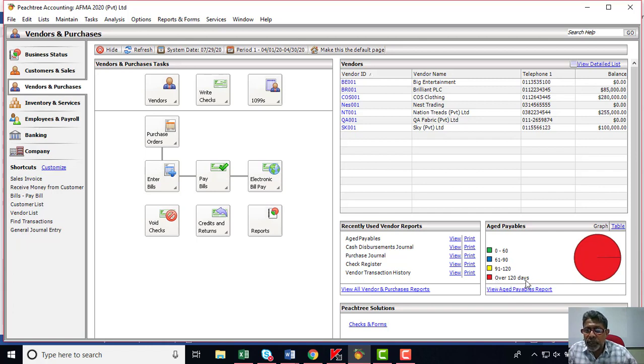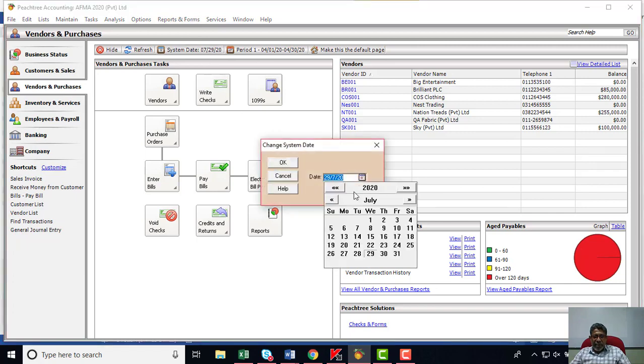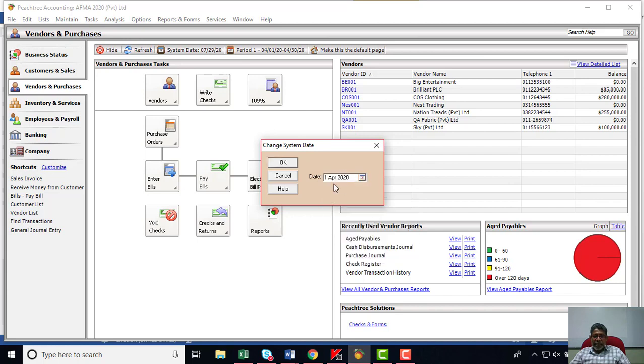How did that happen? Suddenly it shows that all these invoices entered, 720,000, are overdue more than 120 days. Yes, that is because of the system date. The system date is July 29, but the current month is 4. So if you want to see the real picture, you have to bring the first date. So you go to the system date, adjust that to the first date of the transaction, 1st of April. That is the starting date.